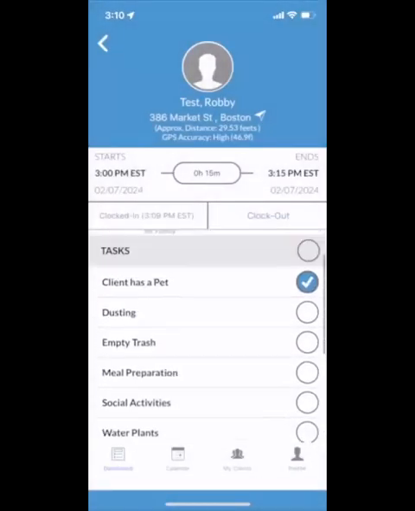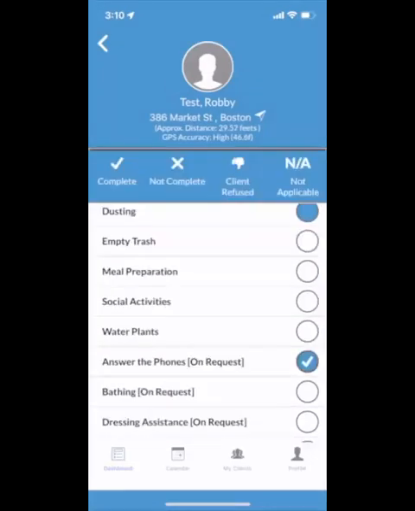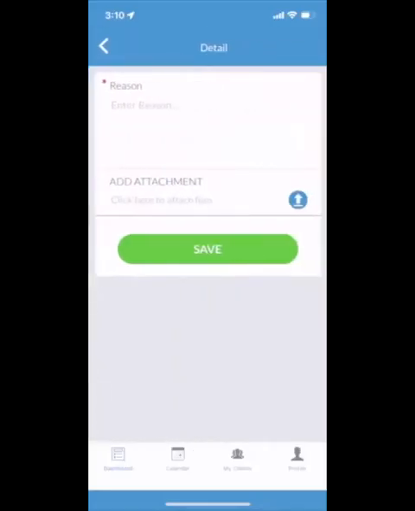But towards the top, you do want to be able to click these off whether or not they're done. So even if it was a long day and you weren't able to complete it, please do click not complete. That way we're understanding the reason why it wasn't completed. Either the client denied it, they refused, or there just wasn't enough time to complete it. Usually there should be an ample amount of time, but at the same time, we understand life happens. So if you did not complete it, just leave a reason as to why you didn't complete it.